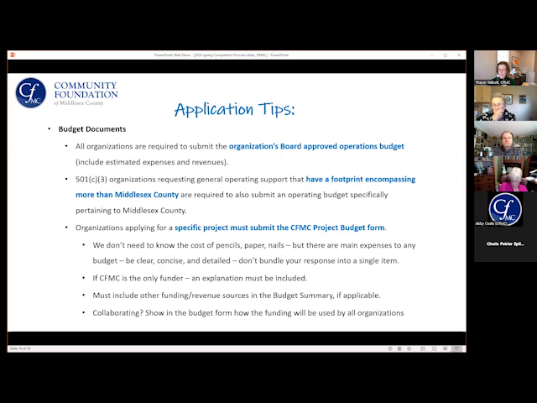Oh, I'm sorry. We had a question come through. Would strategic planning fall under capacity building? Yes. And yes, that is a need under capacity building that we have considered in the application process in the past.